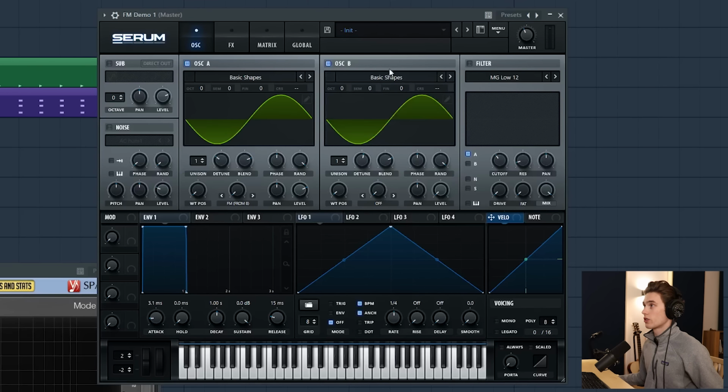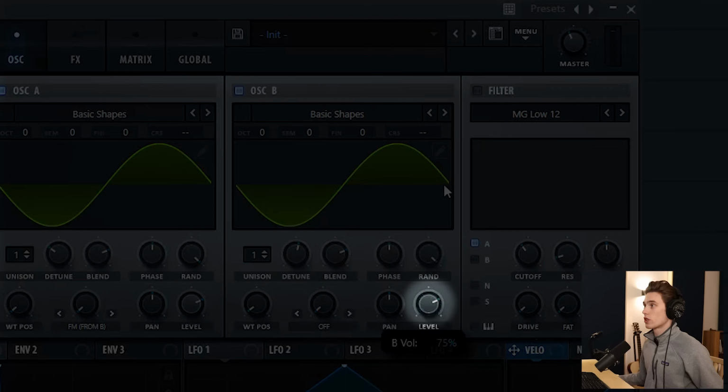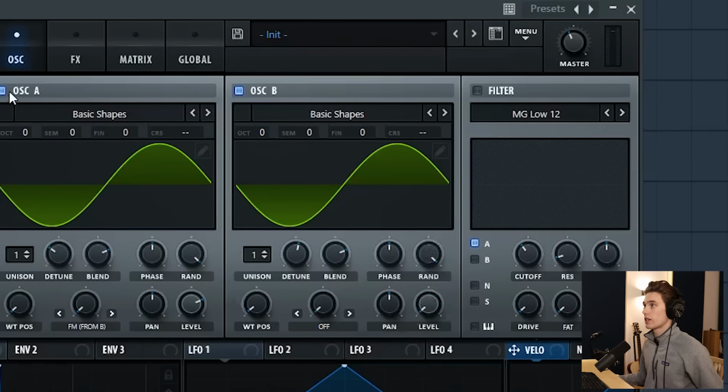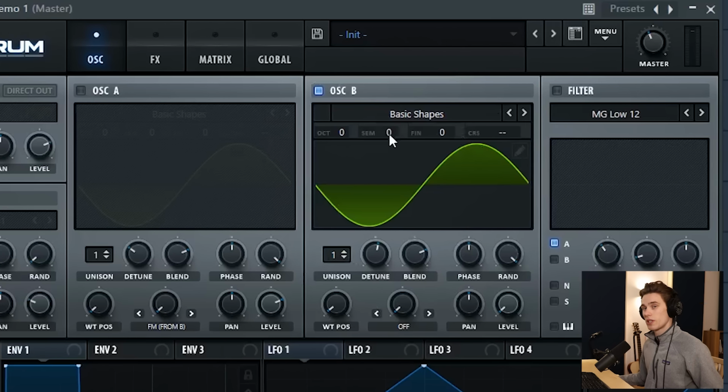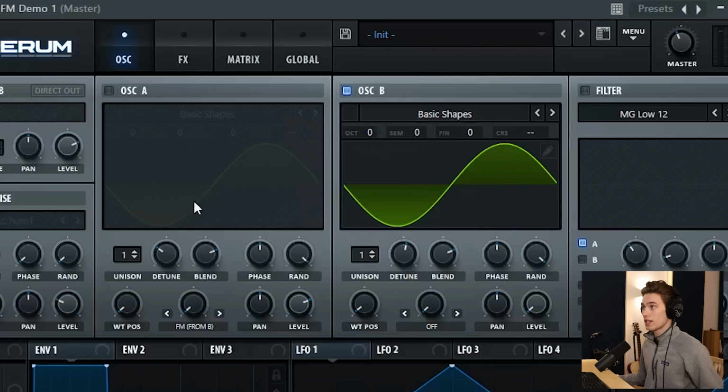So the next oscillator, I'll just turn it on here, but this time I've turned its level all the way down. So if I play it on its own, there's actually no sound going to be generated from this. This is going to be our modulator, and we're going to use this waveform to modulate our carrier signal.